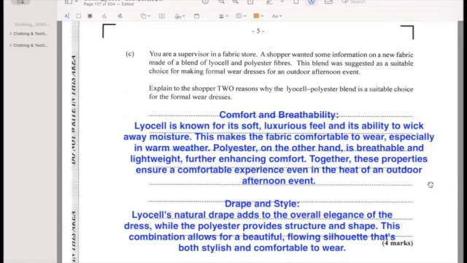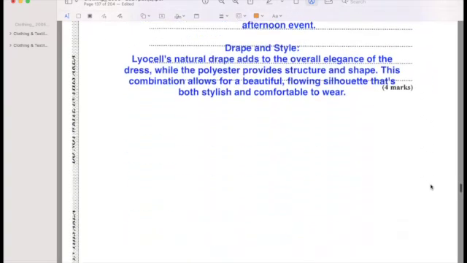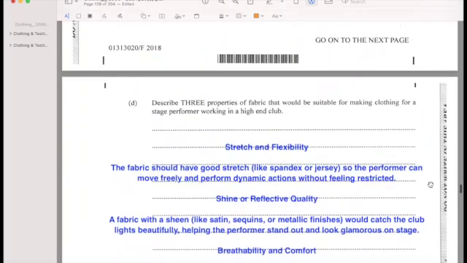Let's talk about the drape and style. So lyocell naturally drapes, which adds to the overall elegance of the dress, while the polyester provides the structure and the shape. So this combination is also beautiful. It gives a flowing silhouette that is both stylish and comfortable to wear. 4 marks. Next question.